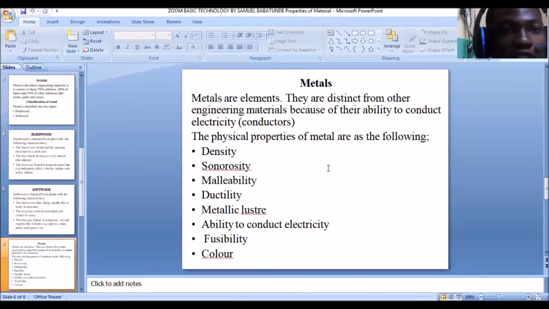Now, the physical properties of metals include the following. Number one is the density of metal. Remember I told you that metals are elements, and we have several metals. Examples include aluminum, iron, cobalt, nickel, and tin. All these are metals, and each of these metals, because they are elements, has its own density. That is, the density of iron is different from the density of aluminum.